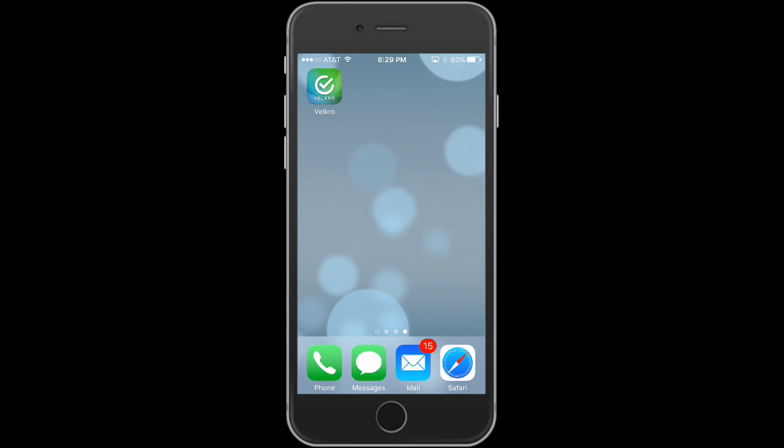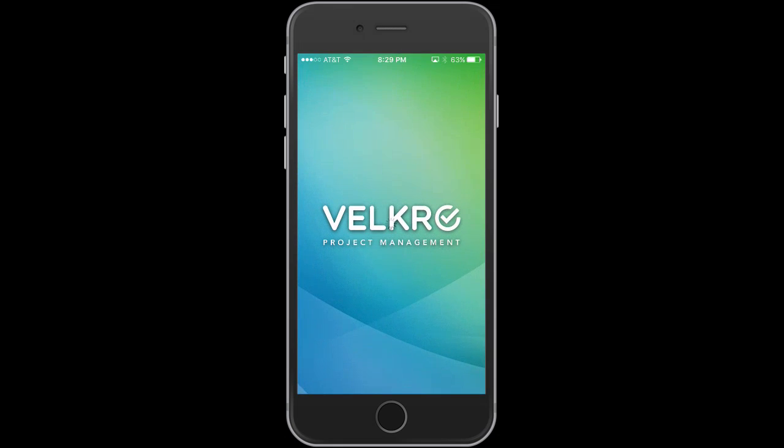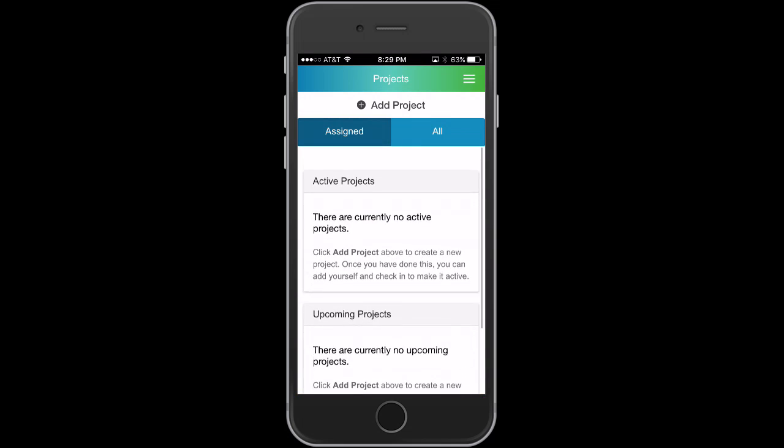In this demo, I'm going to show how to create a project and assign a user to that project and basically just go through the project lifecycle. So I'm going to launch the application right now. And in here, you're taken to your project screen.